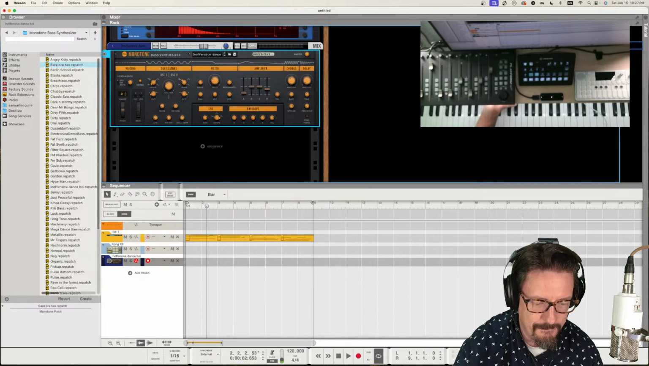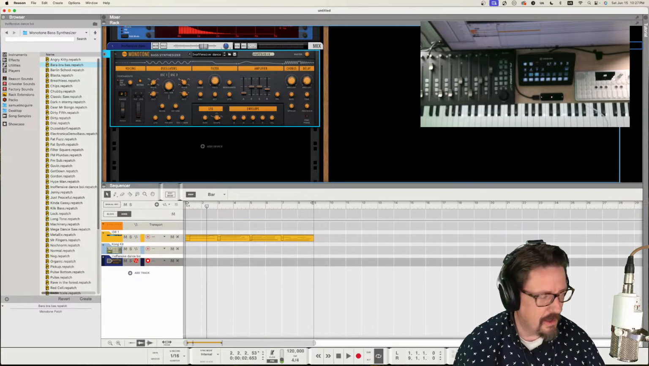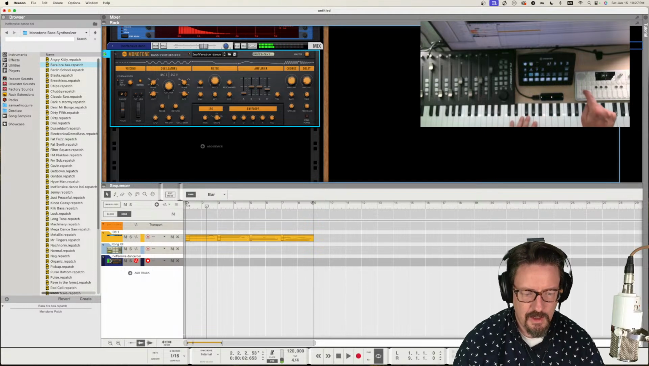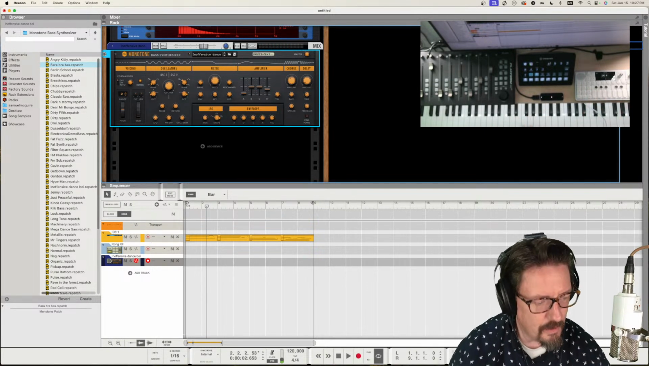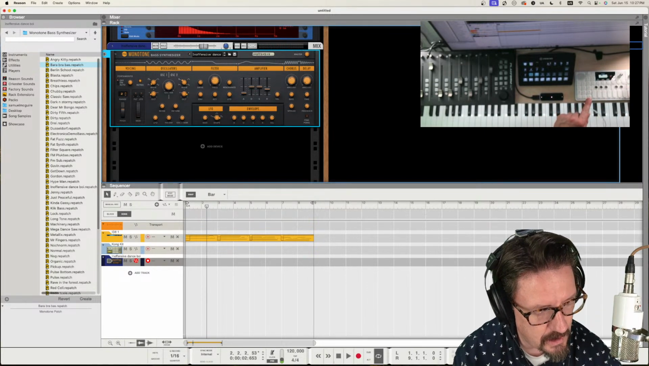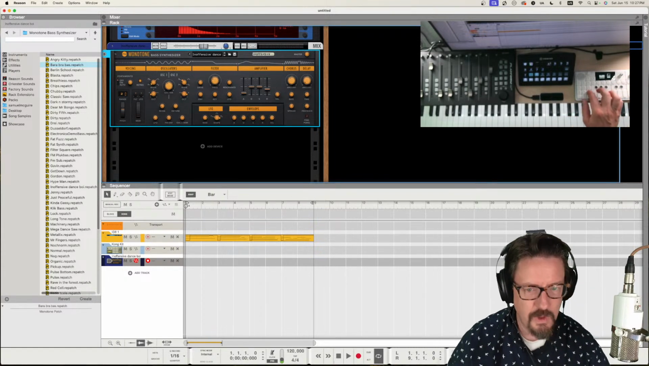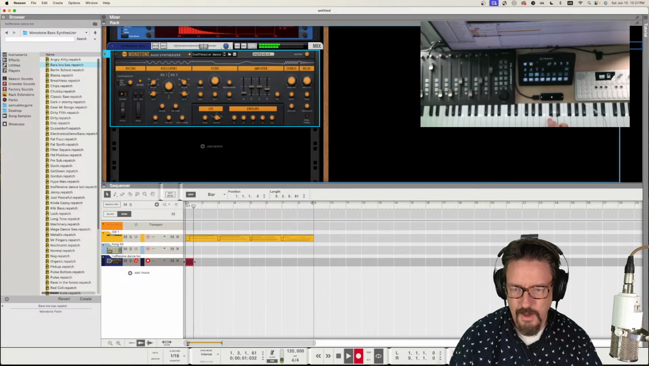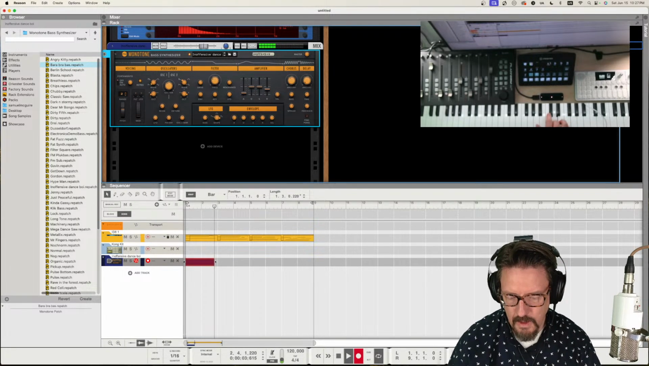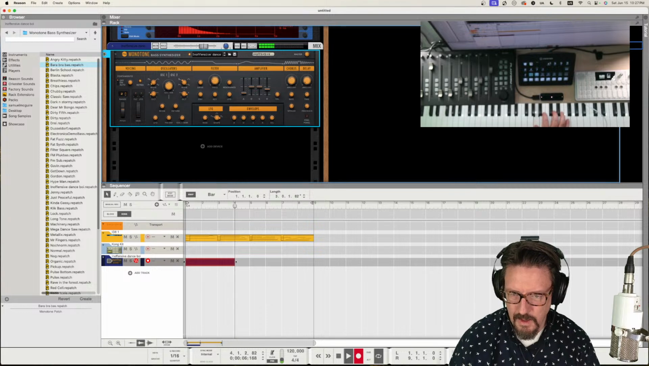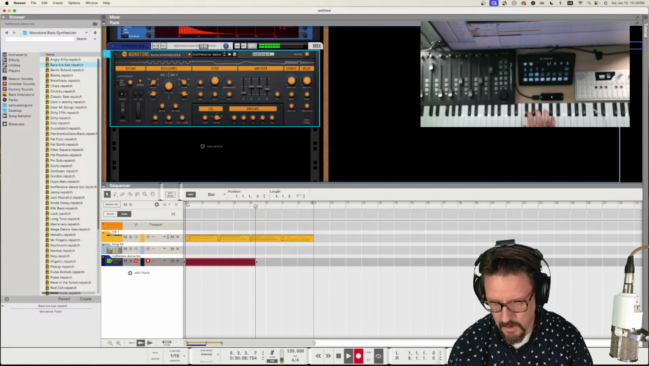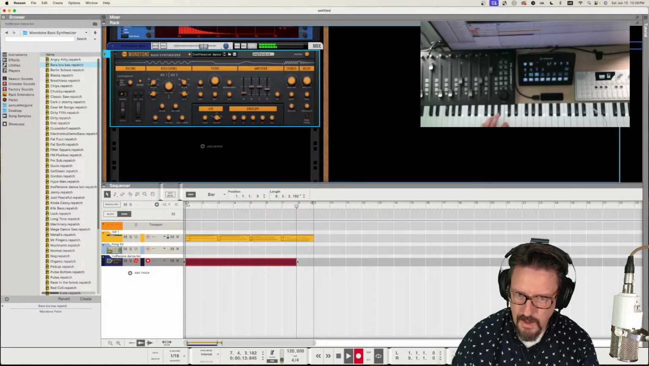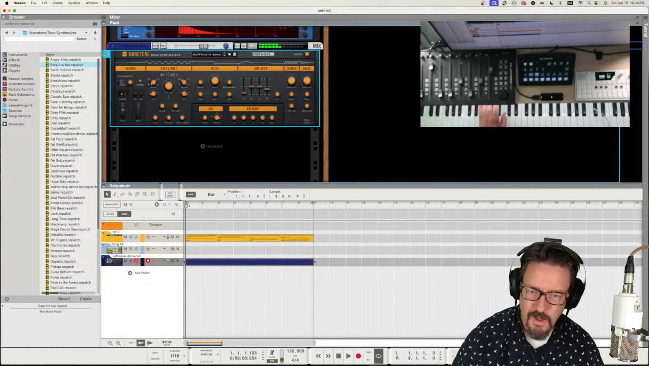Let's turn on the OP-1 for a minute. It's going to be a little easier to just hit the transport. Is it transport? Oh, hold on. Shift, Control 2. Okay, cool.